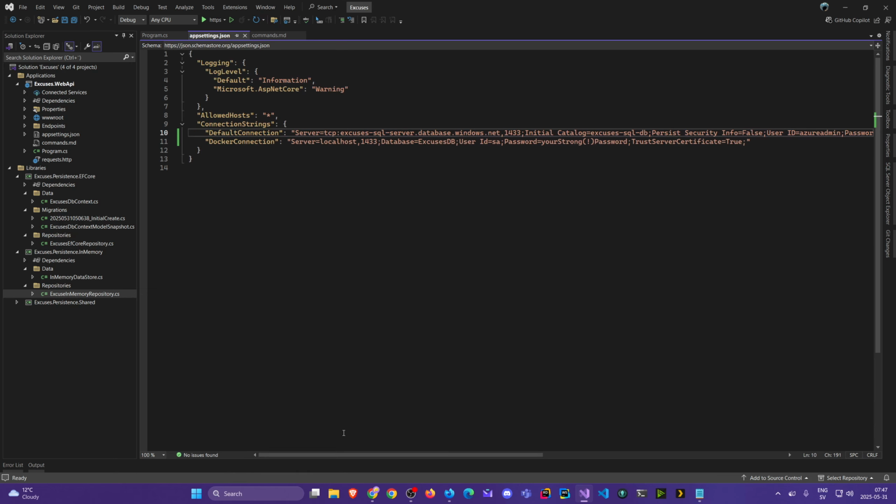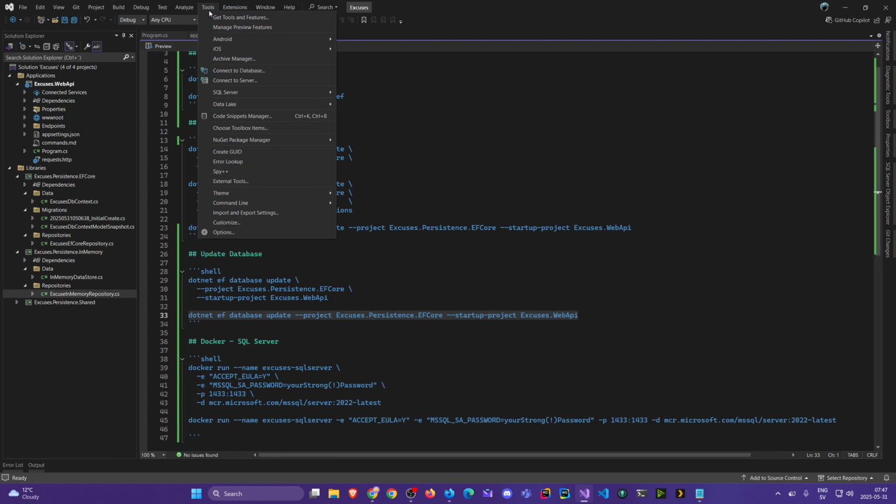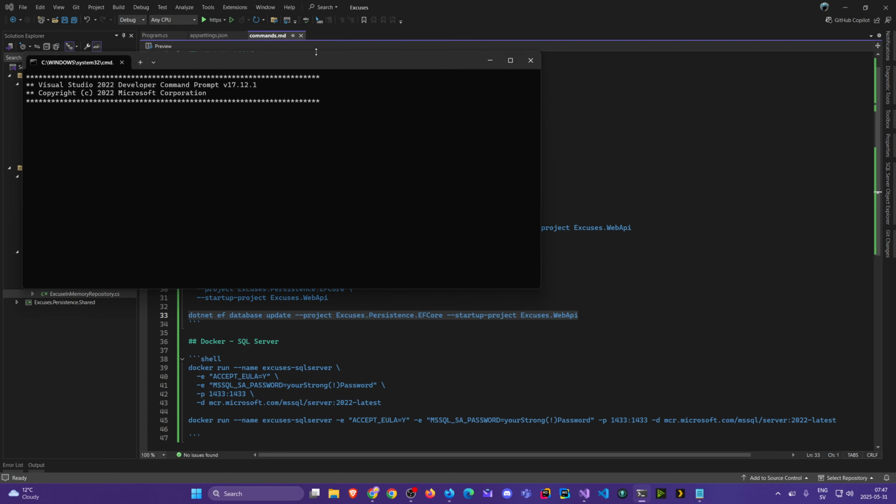Now remember, this new database has not created the tables, so we need to update that database. We don't need to create any new migrations because we haven't changed anything there, so those remain. So we won't need to run this command, but we need to send the updates to the database so it can create our tables and seed it with those three first rows of excuses. So back to tools, we can open a command line, and we're going to see something interesting here.